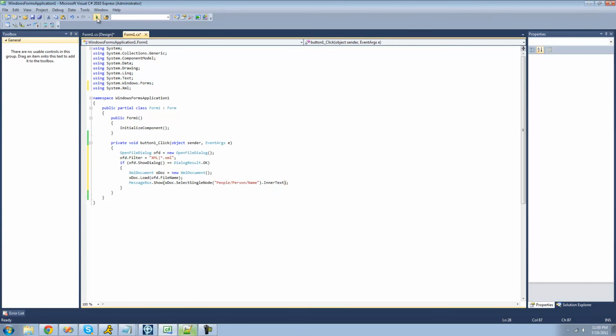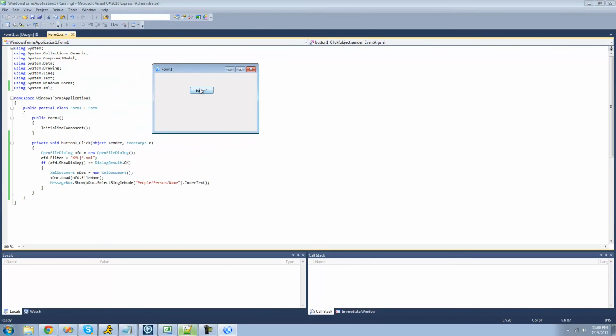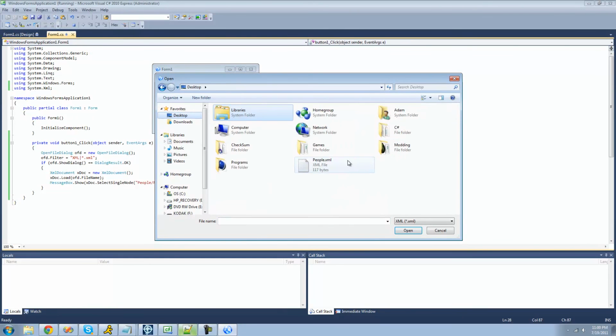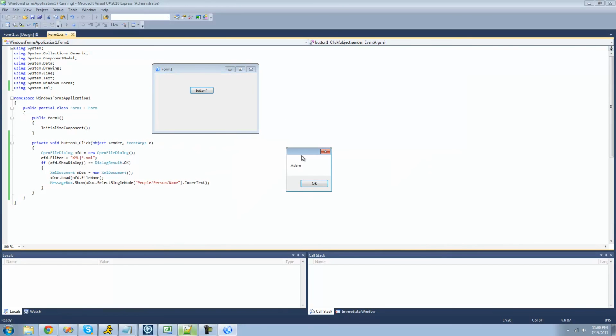Alright, so now when we debug here and click this button, we should get a message box, or actually no, we should get an open file dialog. And we just got to open that people file. Yep, we get Adam. Perfect. It read the name because we gave it the correct path.